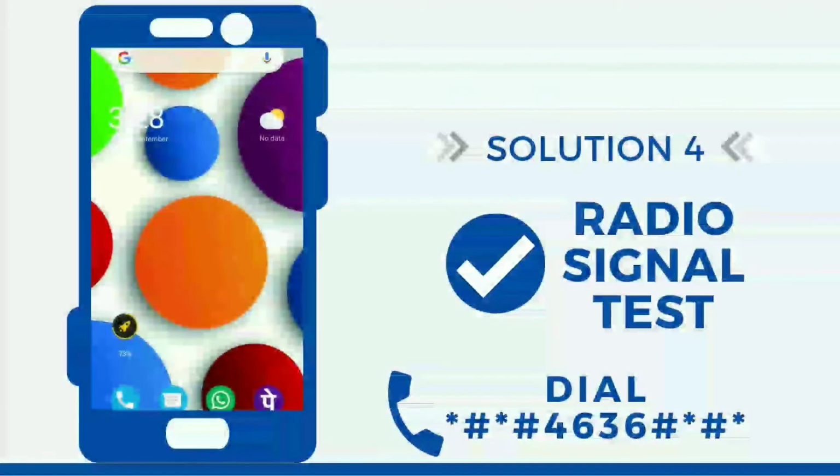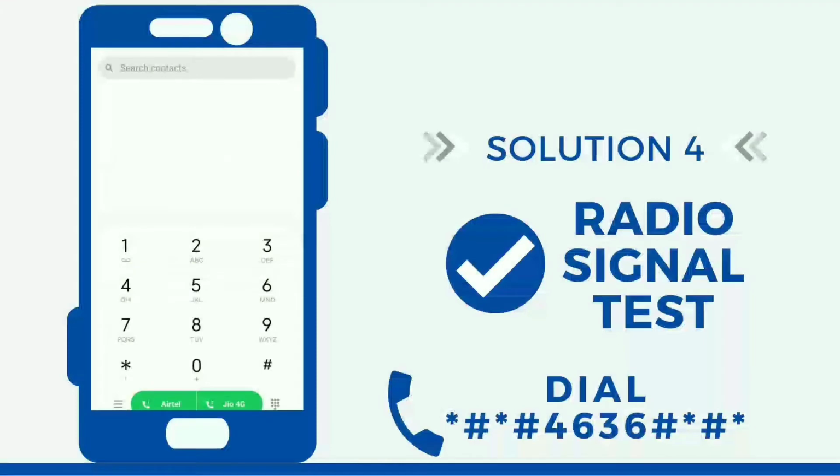Solution 4. Radio signal test. Do a radio signal test to know if there is any issue with hardware. To do that, follow these steps. Dial *#*#4636#*#*.